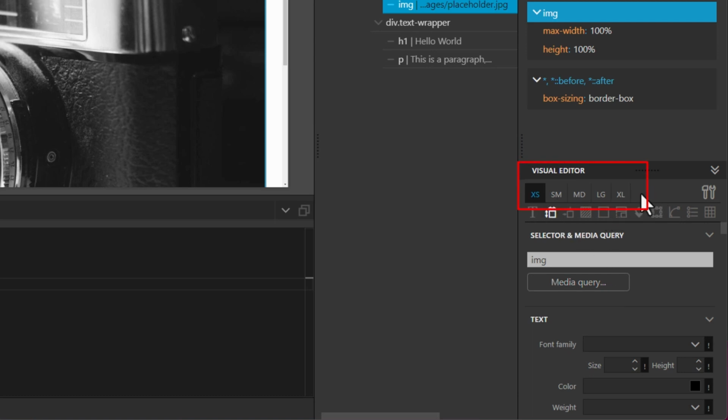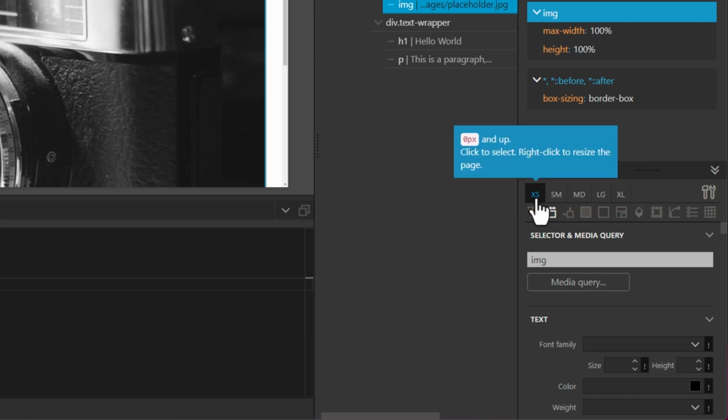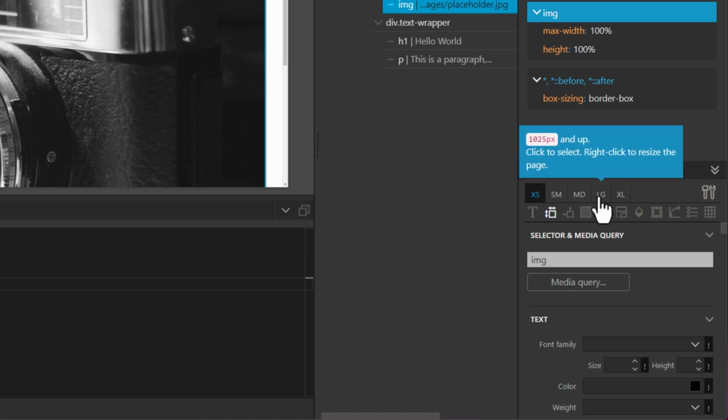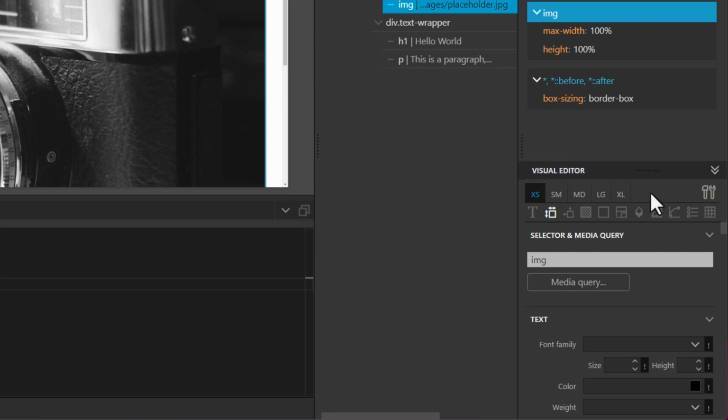Now, if we hover over these, we can see what it's doing. I can say extra small, and this is going to apply to anything that's 0 pixels and up. Our small applies to anything 481 pixels and up. Medium is 769 and up. Large is 1025 and up. Extra large is 1281 and up. Now you'll notice that these are written to be mobile first.